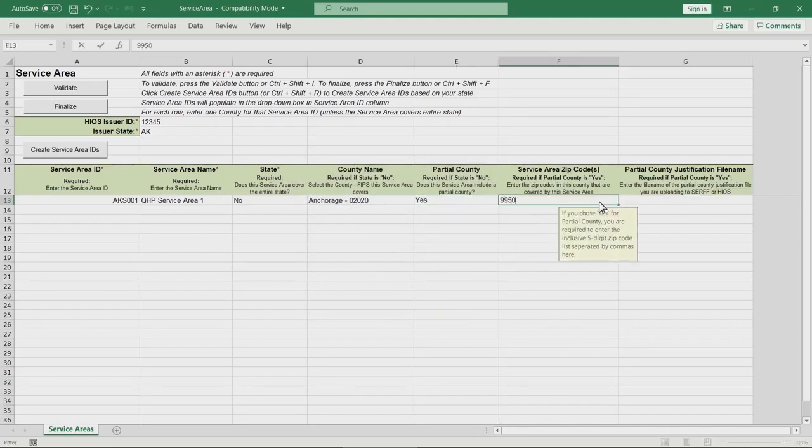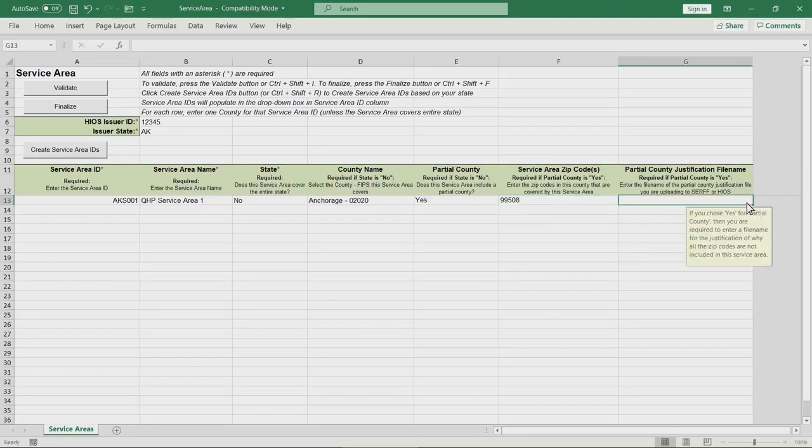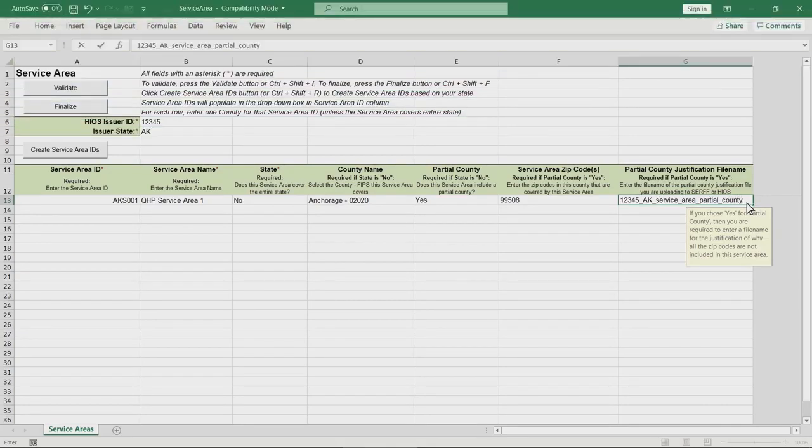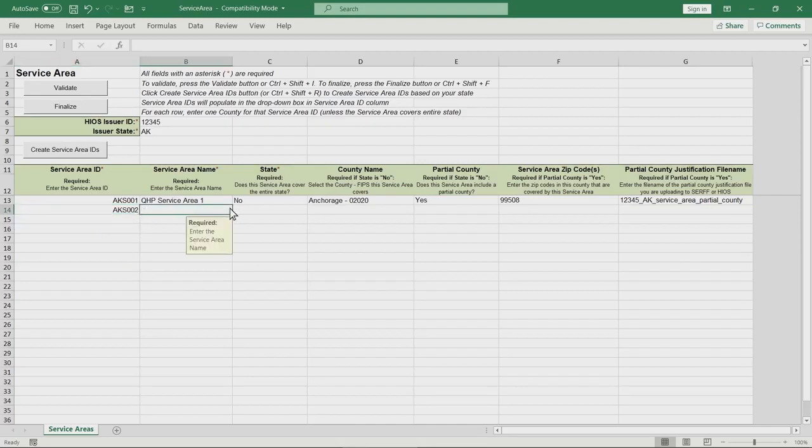Enter all zip codes included in the service area in the Service Area Zip Codes column. Use a comma to separate each zip code if needed. If a zip code crosses 2 partial counties, enter the data in 2 separate rows. The final column asks you to enter the file name of your partial county justification. When you name the file, use the following naming convention: issuer ID underscore, the 2-letter state abbreviation underscore, service underscore area underscore partial underscore county. Type the name of this file in the Partial County Justification File Name field. Once these fields are complete, continue adding service areas and counties as appropriate until all service areas have been entered.